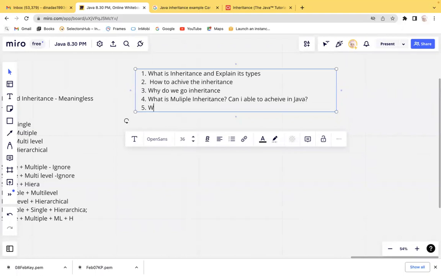But if someone is asking, hey, why is multiple inheritance not possible? The reason is the diamond problem. Whenever we have 2 parent classes or 3 parent classes with the same method, if you call that method, which parent class method will be called? The compiler will get confused, right? For that reason, in Java, we cannot achieve multiple inheritance.